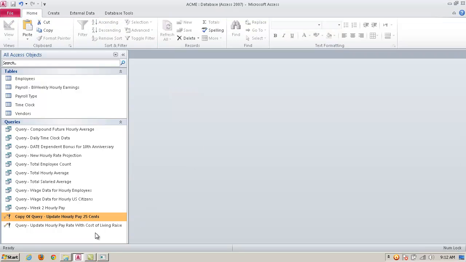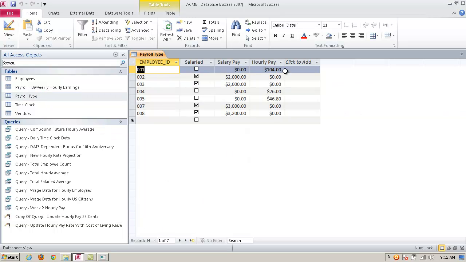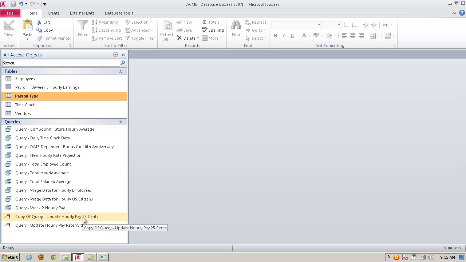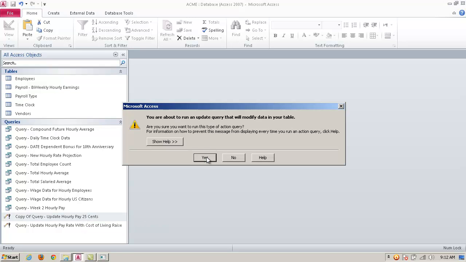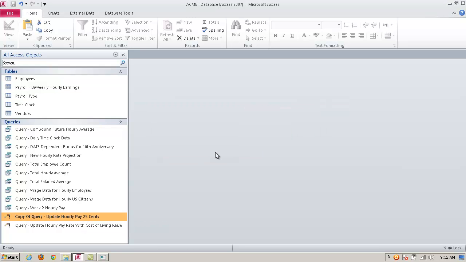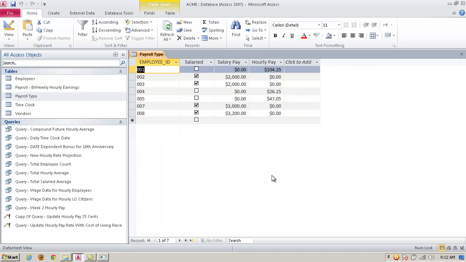We'll save it. Alright, so now, again, notice their wage data, right? 104, 26, 46, 80. So if I wanted to give them a quarter raise, I could run the update query. It's going to warn me again. Affect 3 records, yes. And now if I pull up the table, notice there's their quarter raise. So just 2 different ways of doing an update query.